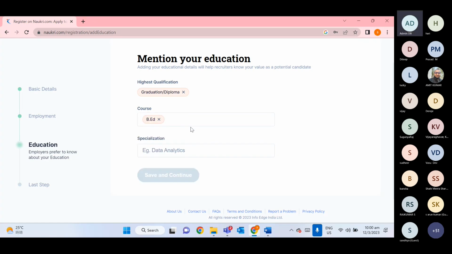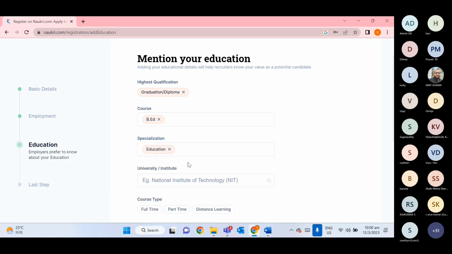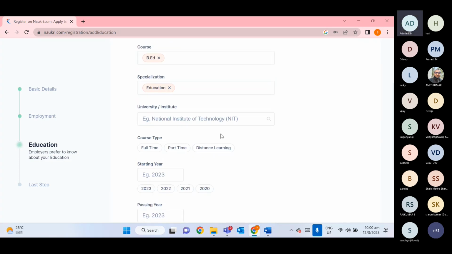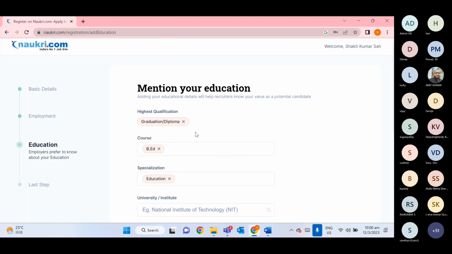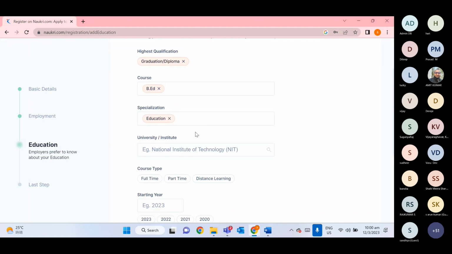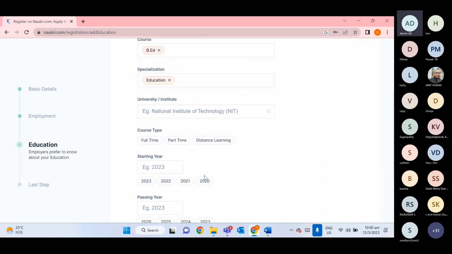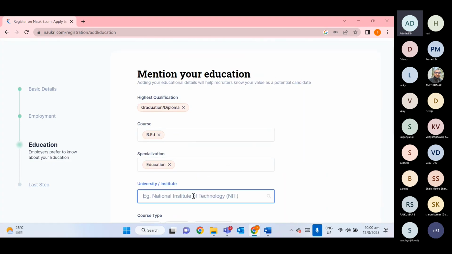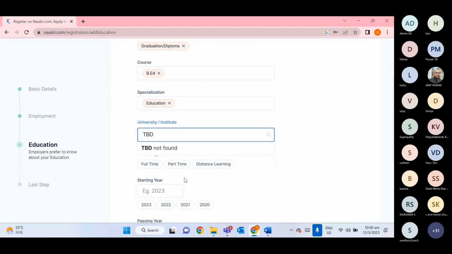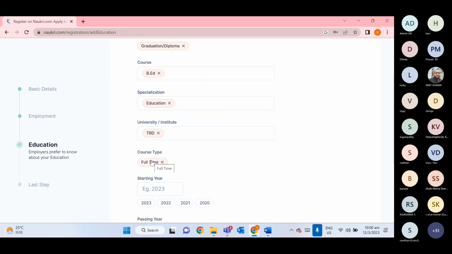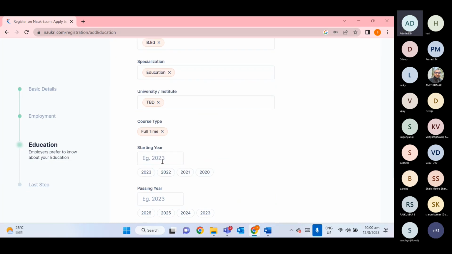Okay, at this moment, specialization, city name, and they are asking. Is this mandatory or can we skip this? No, it's mandatory. Okay, let me put it at this moment. Mention it later. Time, starting year.